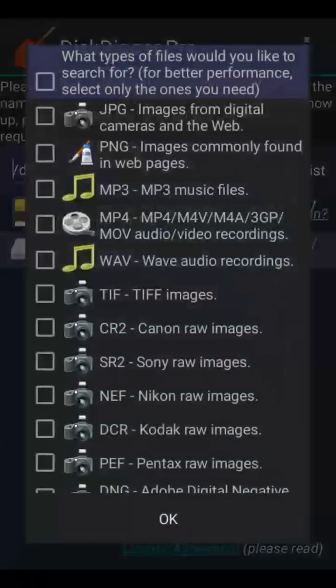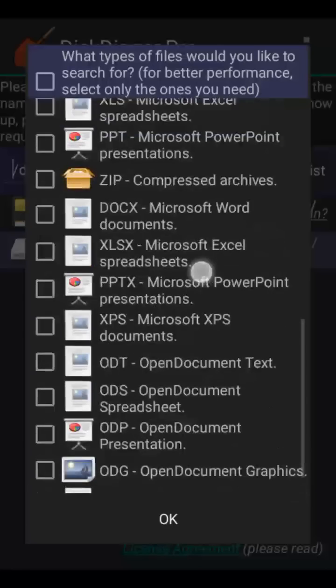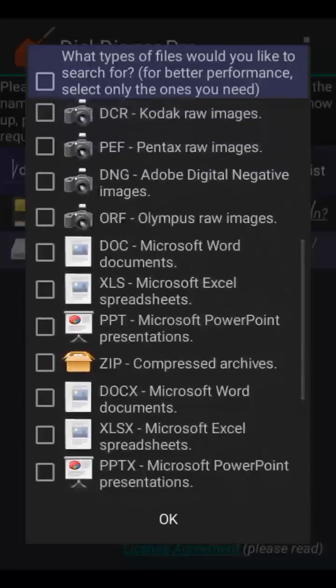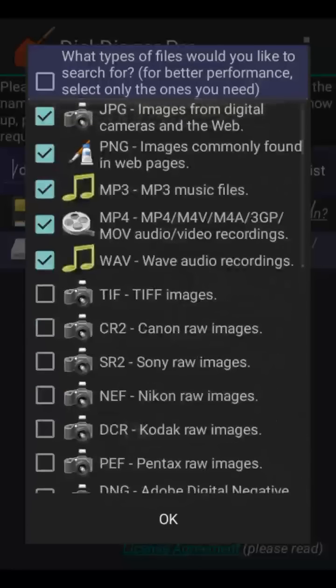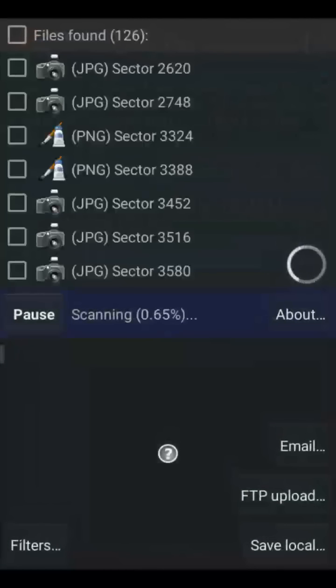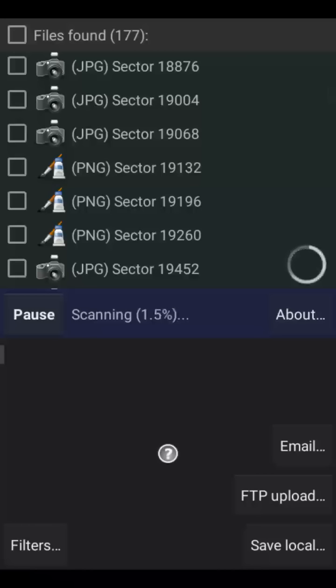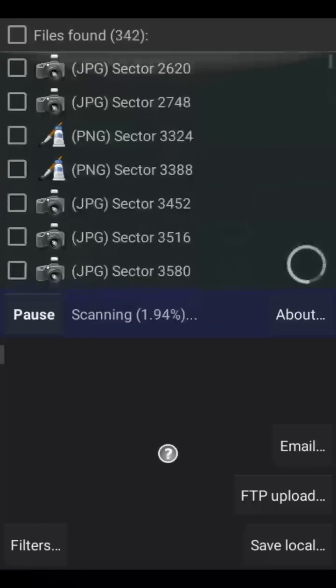You can select what type of data you would like to search for, like JPG, PNG, MP3, WAV, any of your data. Here you can also search for backup zip folders, etc. And if you click here, okay, look, the scanning works, and you can see many of my wallpapers found, 177, 206, all are backups.